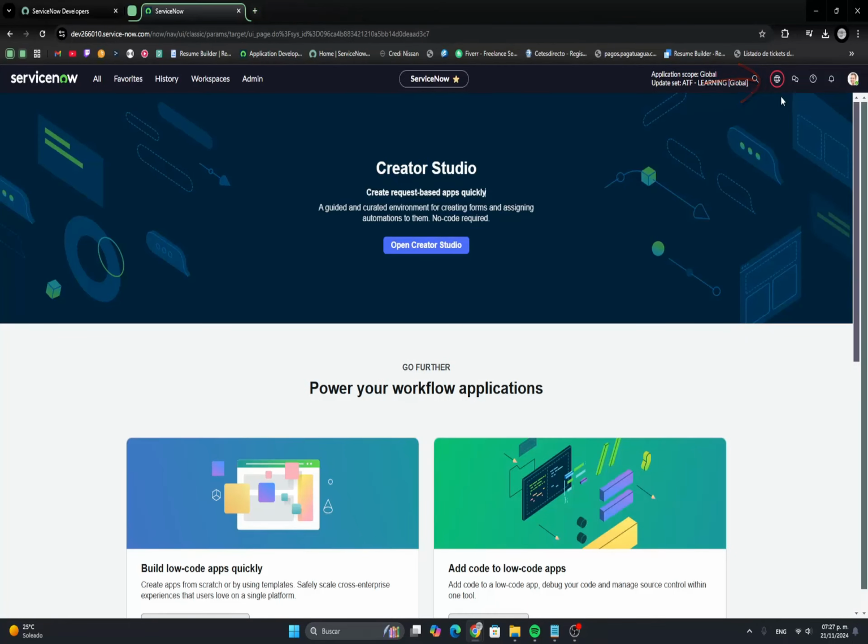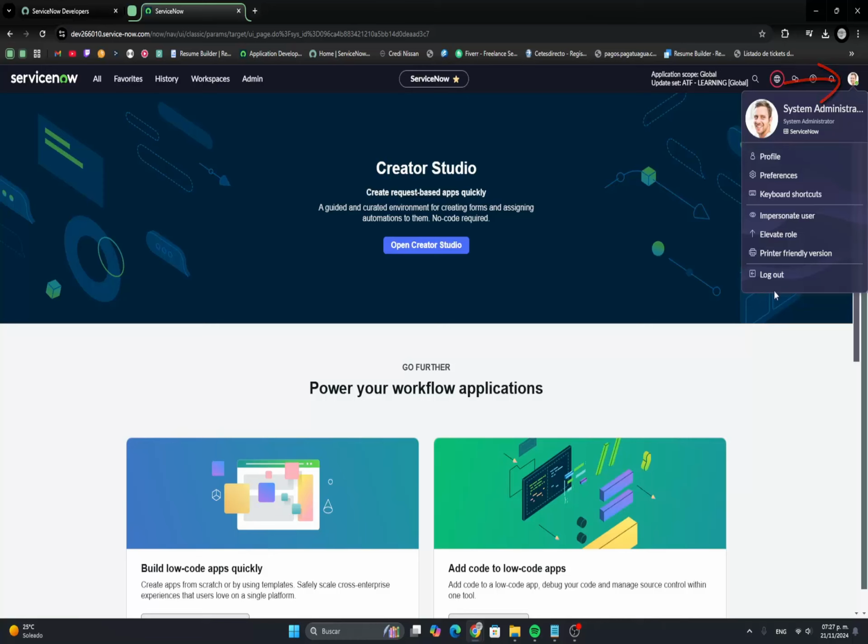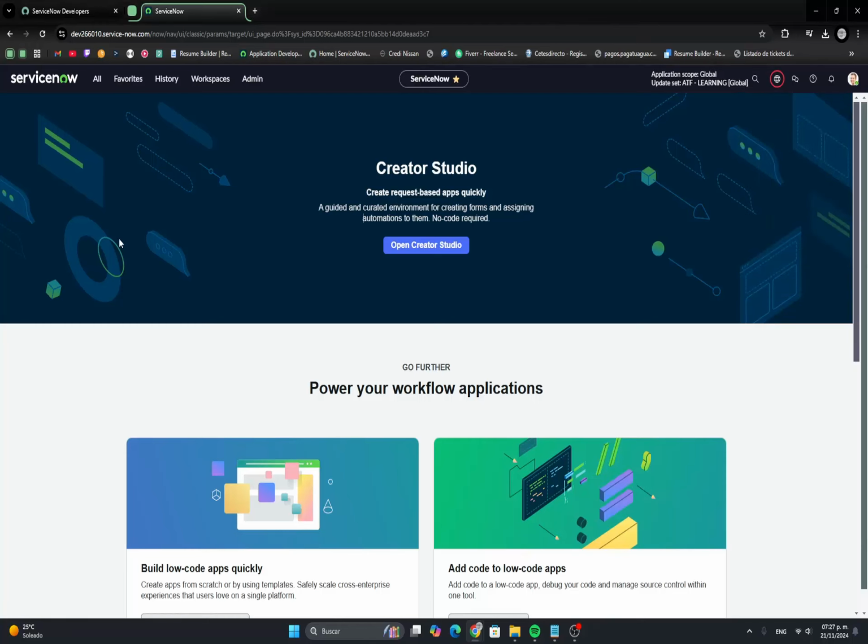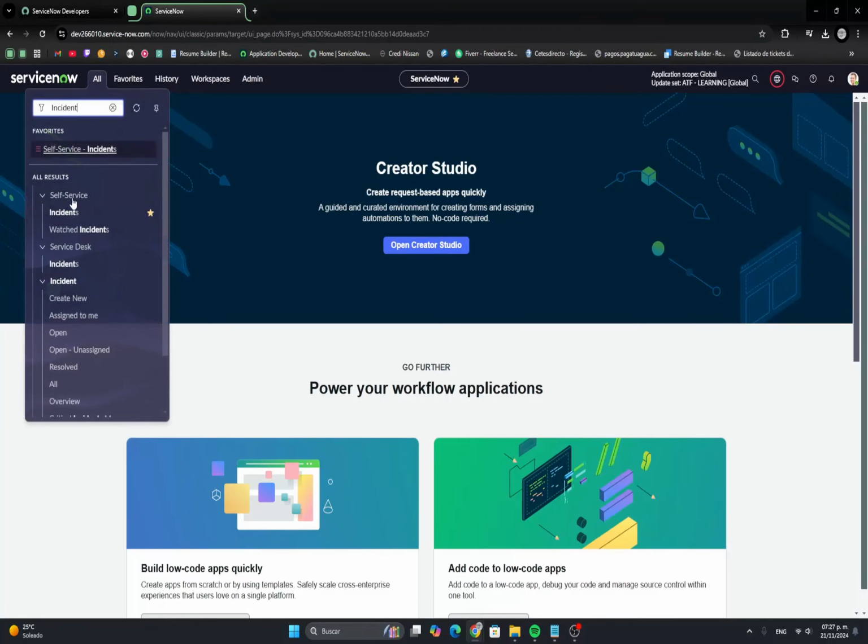Then on the top logo, you will be able to select the application or scope in which you are working and the update set. The side decision, notifications, and the user menu, in which you will be able to select your user preferences, impersonate, or elevate roles.